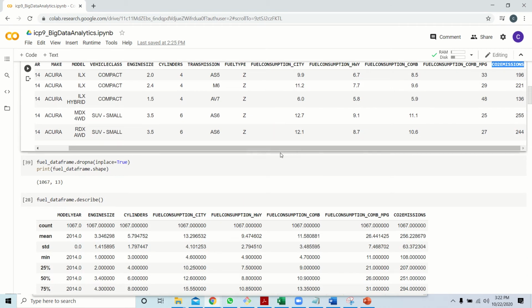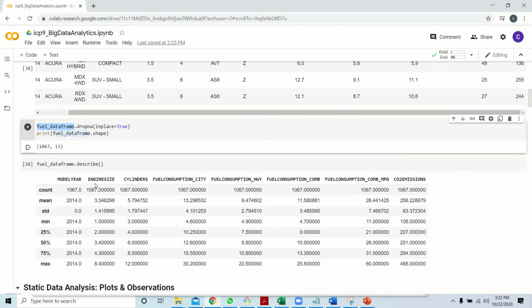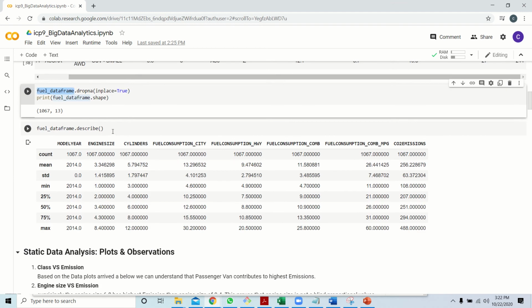As part of exploratory data analysis, I am first checking whether any null values are observed. I'm dropping them in place, so the fuel data frame will have no null values after this. I'm also describing the data to see the means, averages, and other statistics for the different types of emissions.